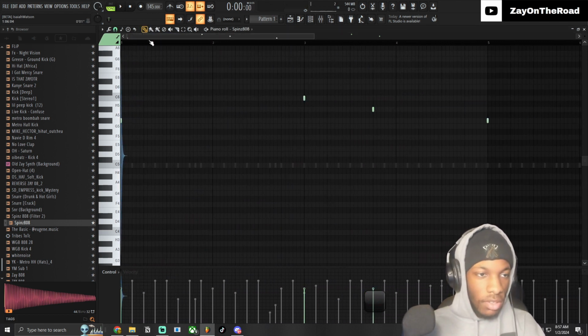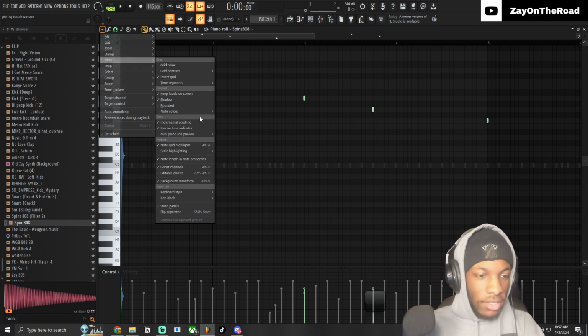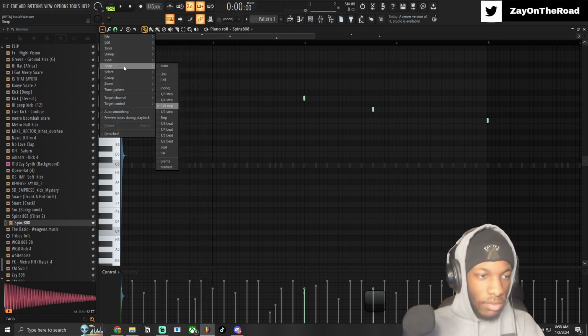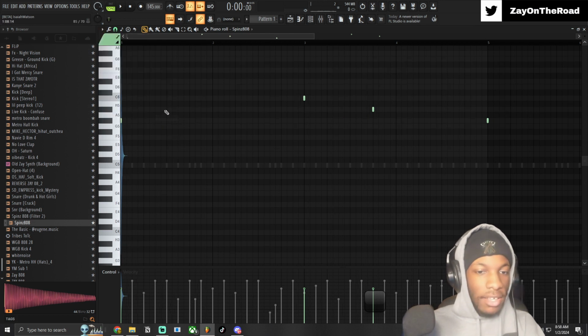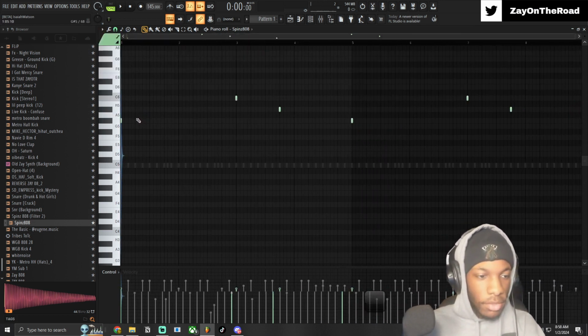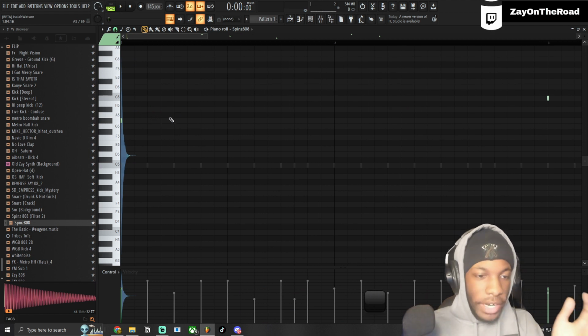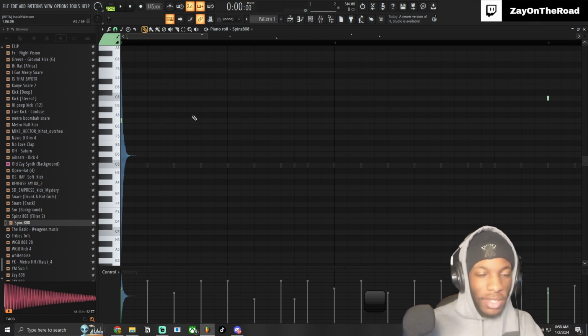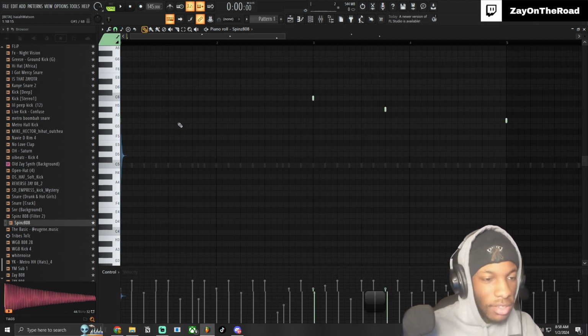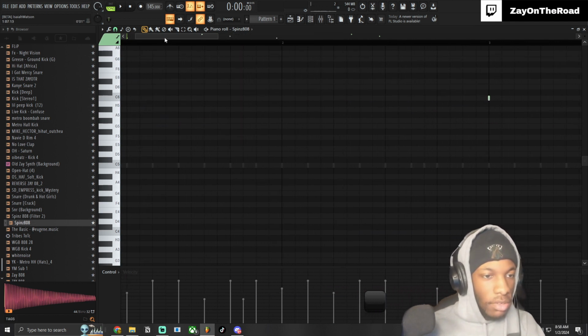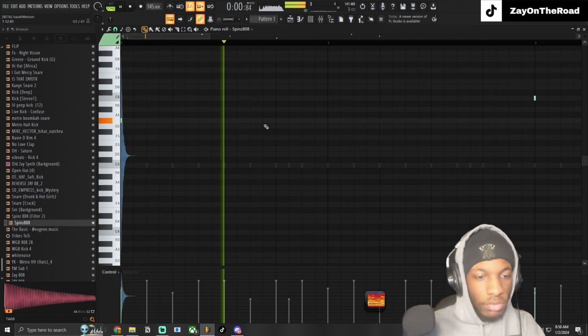So now, with my view, I'm gonna switch it back to my, what is it? My snap. I'm gonna switch my snap back to a step because that's where 808s hit normally. You know what I mean? This is the most common. So then I switch that back to a snap. Now we're about to go boom.